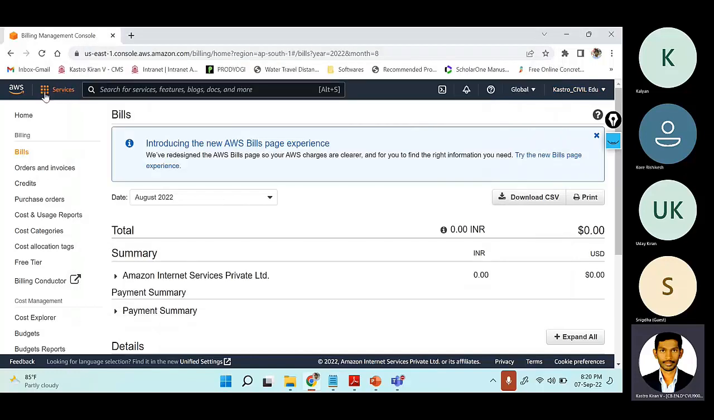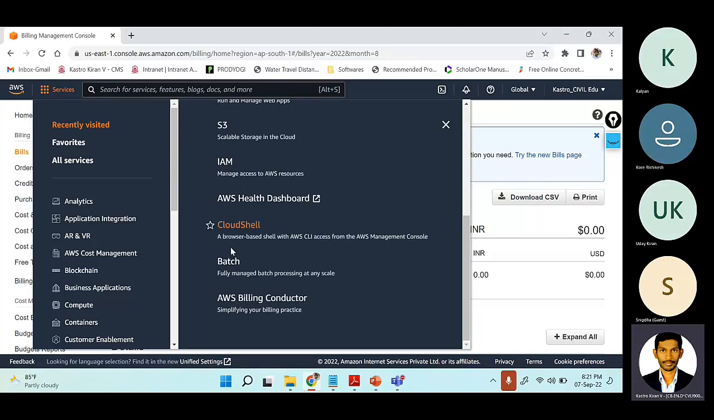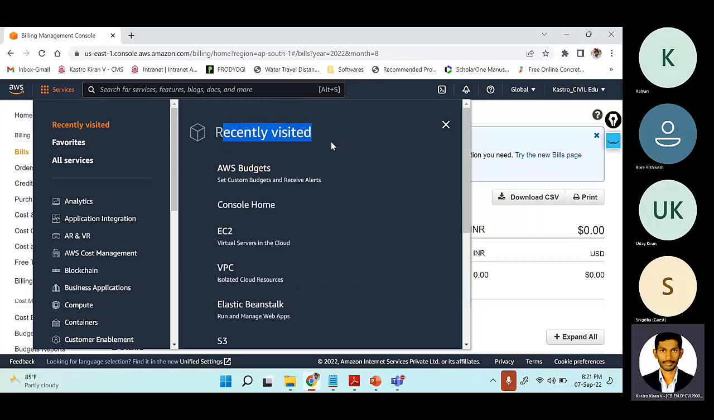If you click the services option at the top left side next to the AWS logo, you can see whatever the recently visited services. Since I was working with these services in recent days, I could see all the recently visited services. Since you are creating an AWS account for the very first time, you might not see this option. At least once you have to use the services, then only you'll be able to see the recently visited.